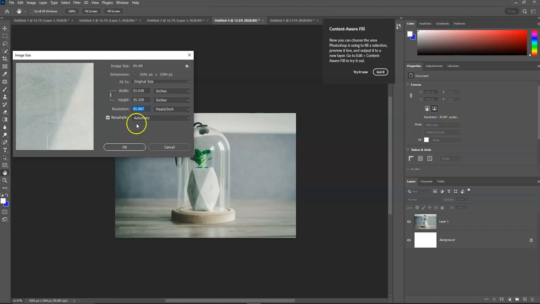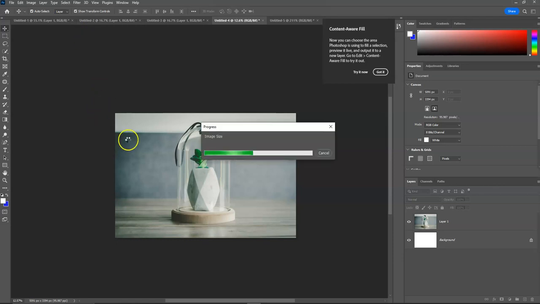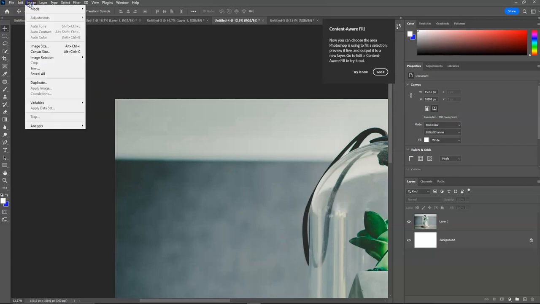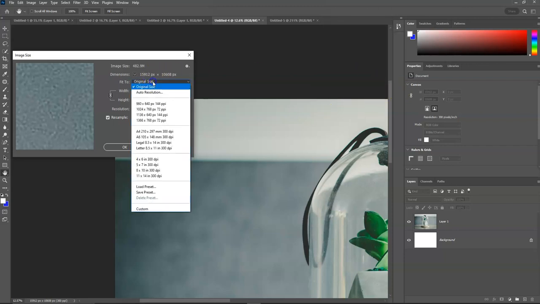So let's change this to 300, and you can see it's going to resample automatically. I think I have to tab, maybe go OK. And it will do its work here. So it's actually doing a little bit to reduce that, and you can see it's changed its size. So let's take image size. Now it has not modified that. It's actually put more pixels in. I was expecting it to do that. Fit to original size. Oh, okay.